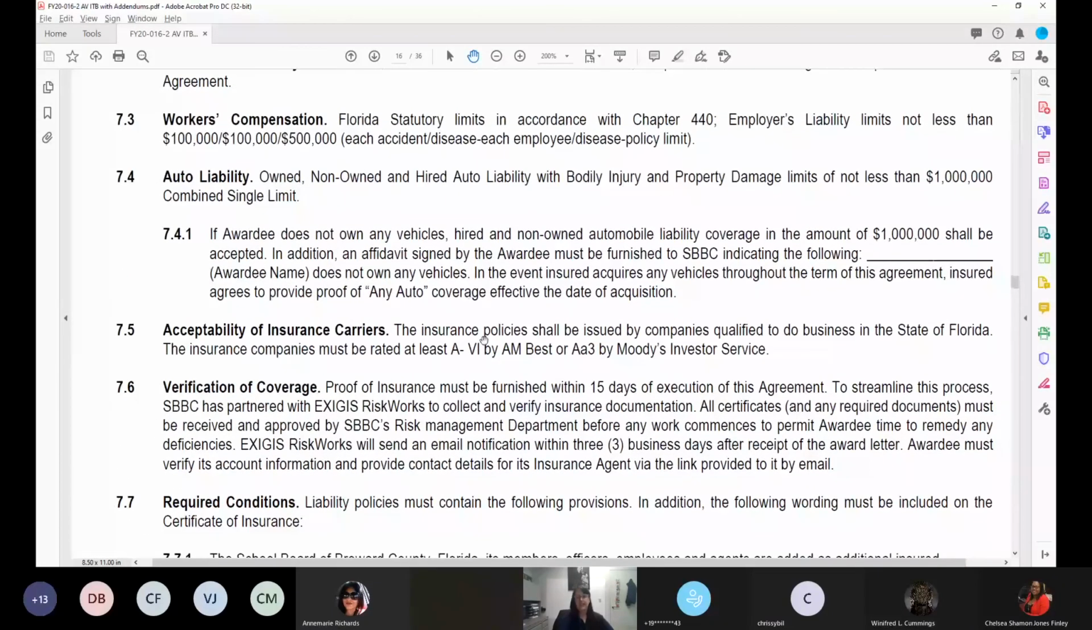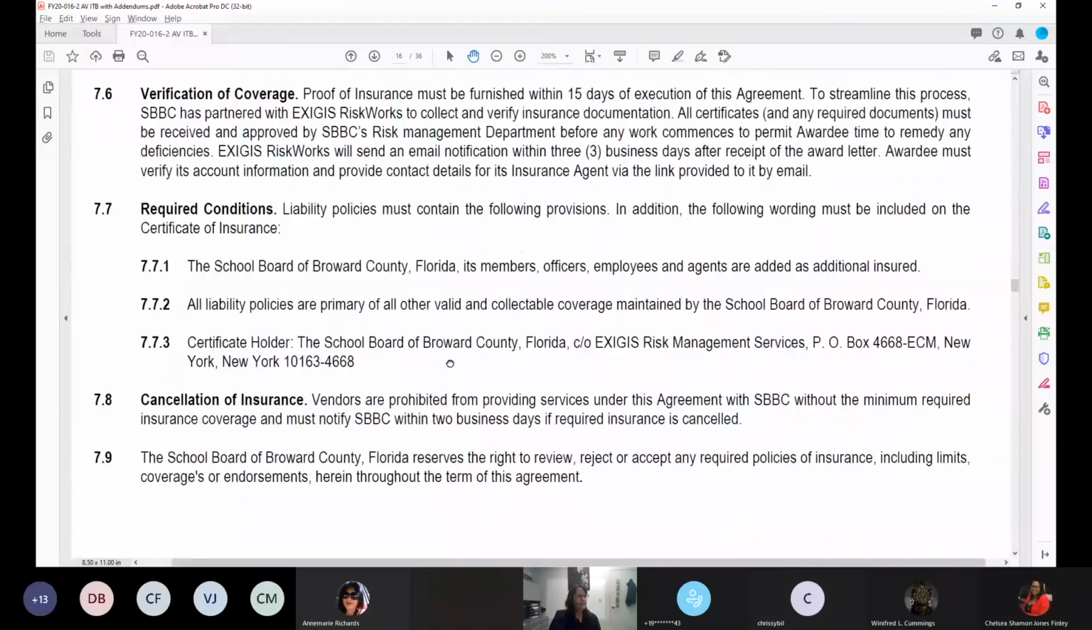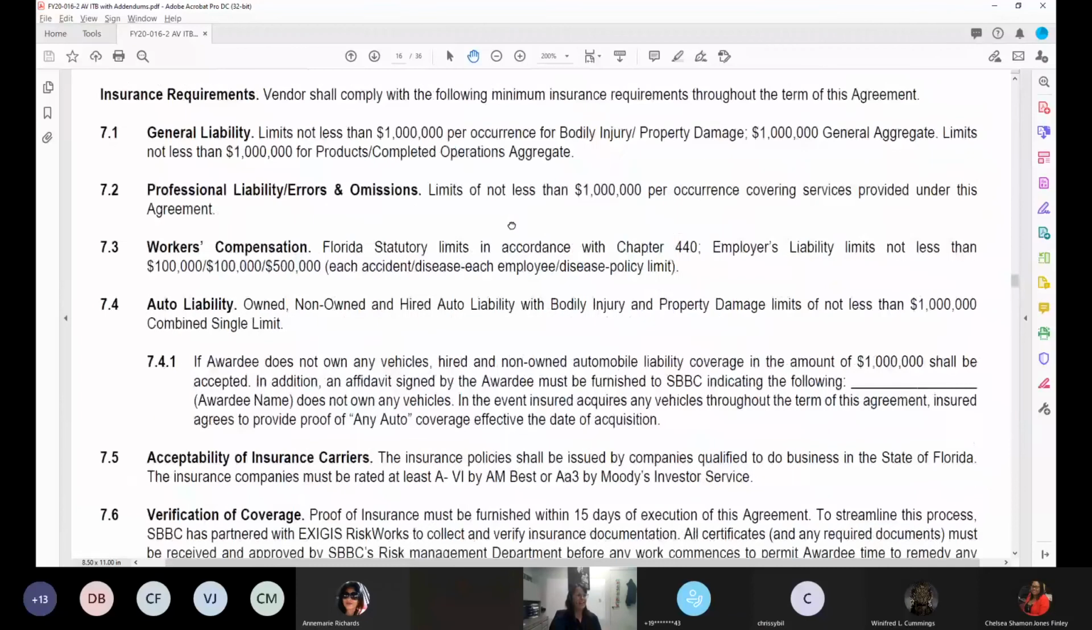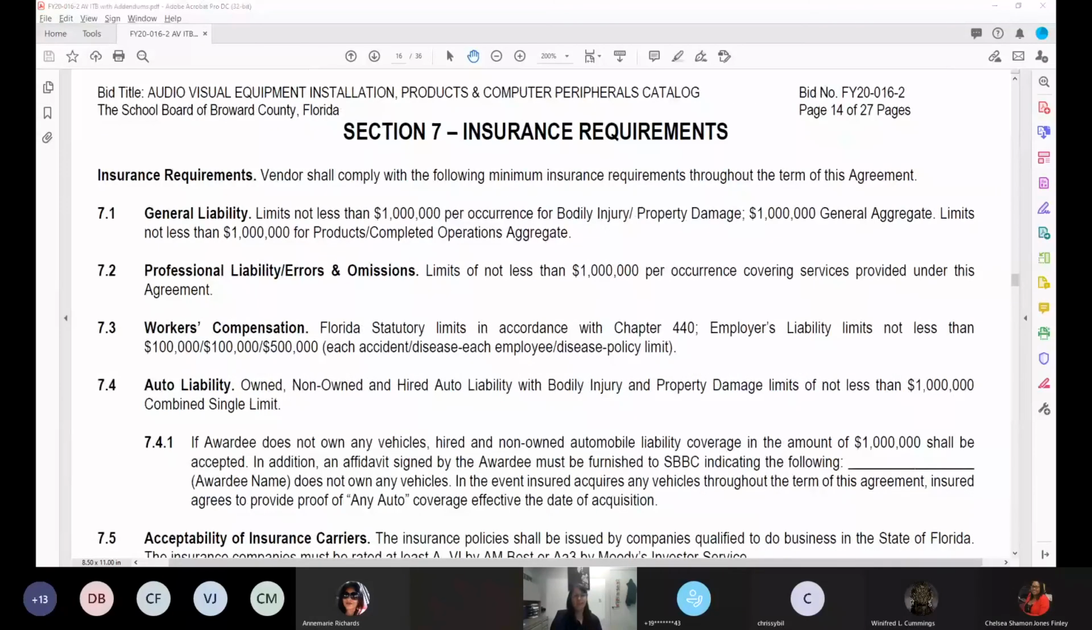Once you get through the hurdle of bidding and you're awarded a contract, make sure your certificates and all of your insurance stay current so that we can issue POs without any interruption. Because all of this will stop POs. It's happening right now. I have several that are in limbo because they are expired. So I think that's everything I have.